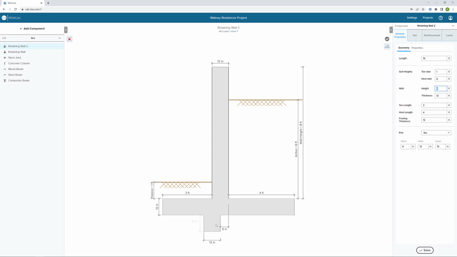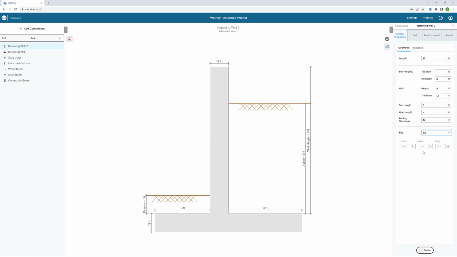Now, in this case, I have a key added, but I don't actually want a key. I think you only want to include a key when it's absolutely necessary. So I'm going to start without it this time, and I'm going to choose this to be no. So here's my basic geometry for my footing.